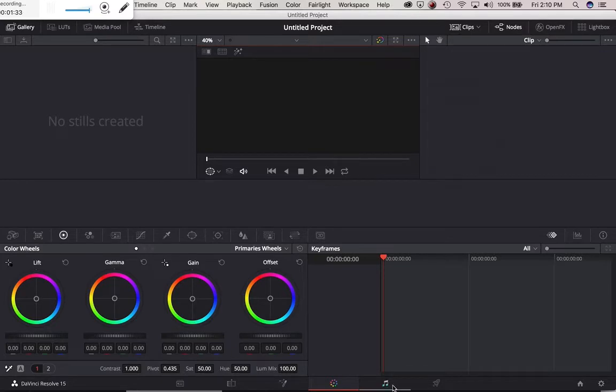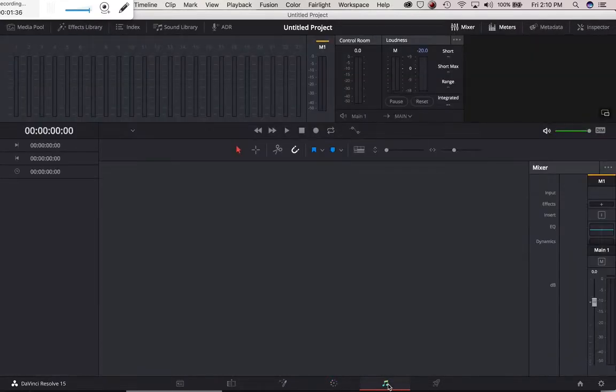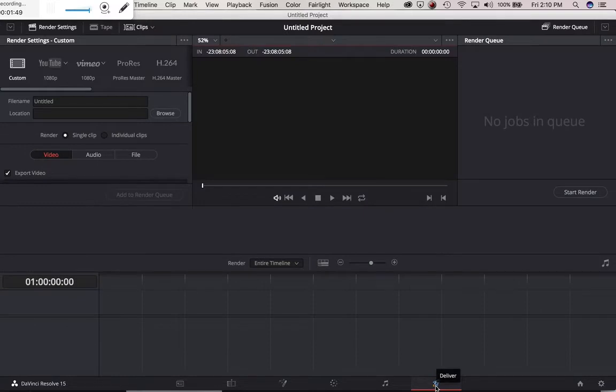Now this page is called your Fairlight page, and it's where audio is worked with. I have no idea why it's called Fairlight, but we'll just move on. And this is your Deliver page, and that's where you export your projects, okay?